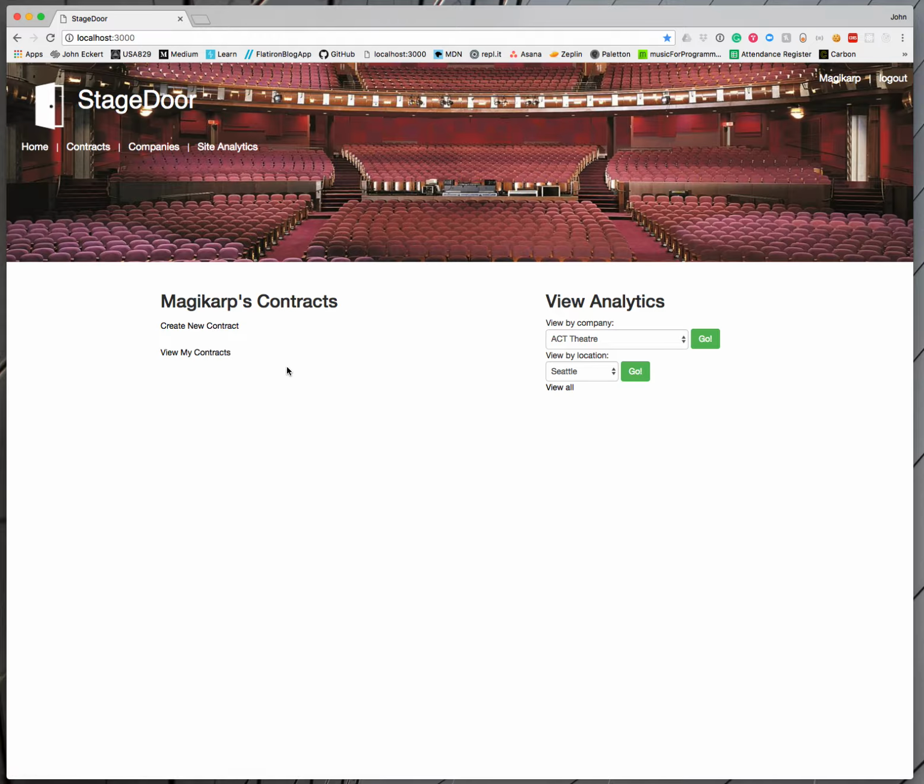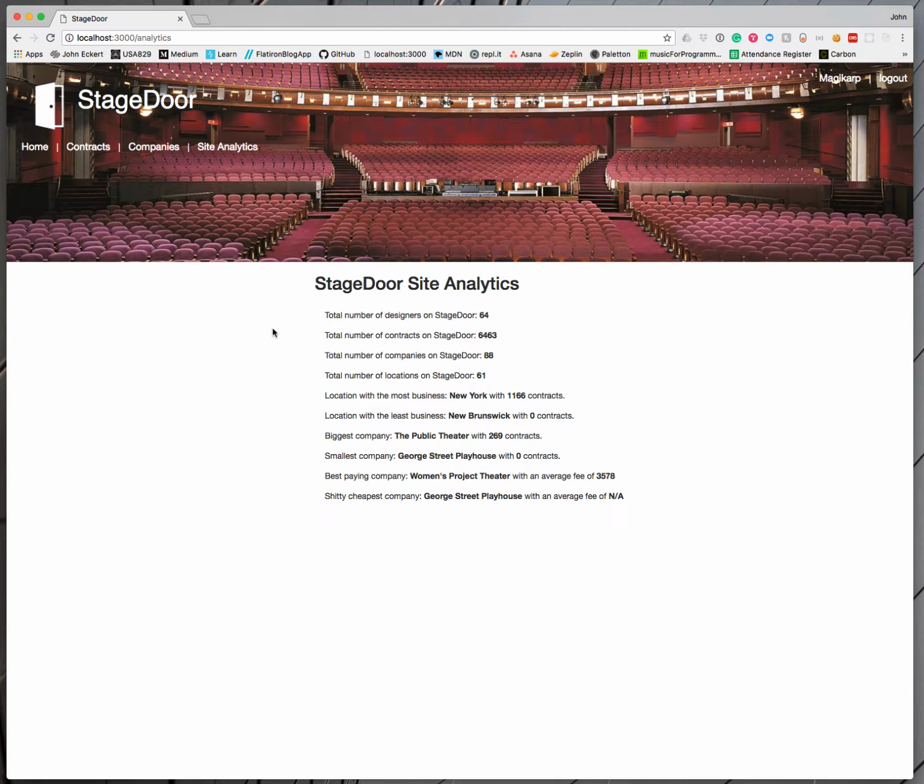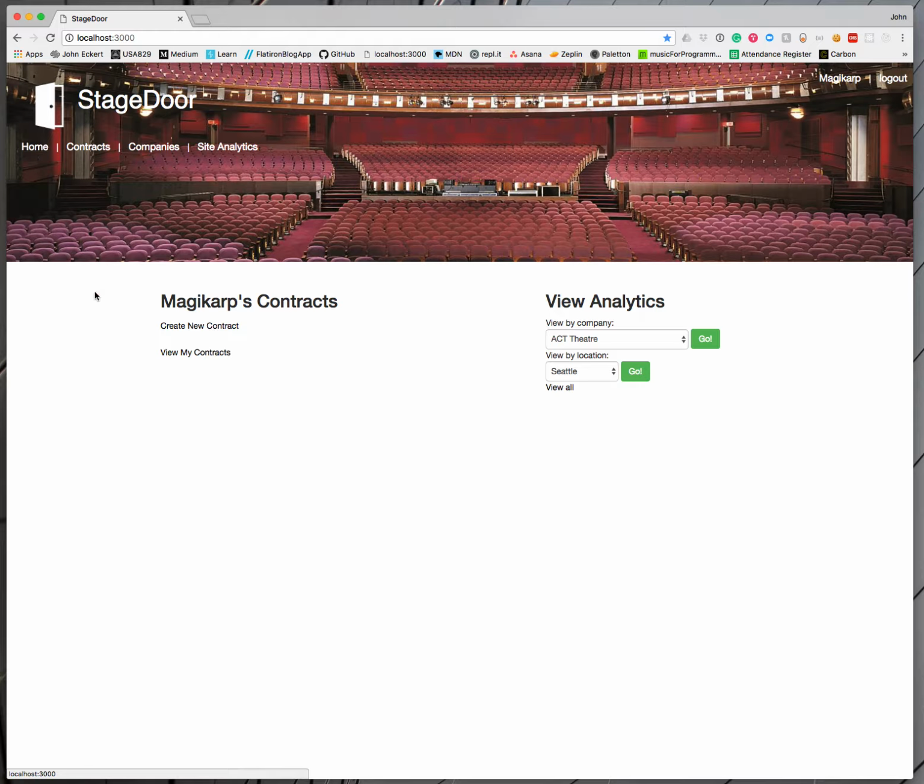So that's the two main sections of the site. Because Magikarp is an admin user, we have access to site analytics right here, which just gives us a breakdown of things like total number of users, how many different companies have had information entered for them, how many contracts, popular areas, popular theaters, just so as admins we can sort of get a sense of how the site's being used, things we may want to change for the future, that sort of thing. So that, in a nutshell, is StageDoor.